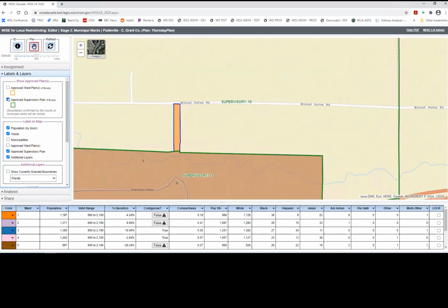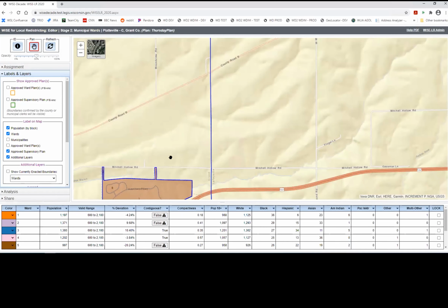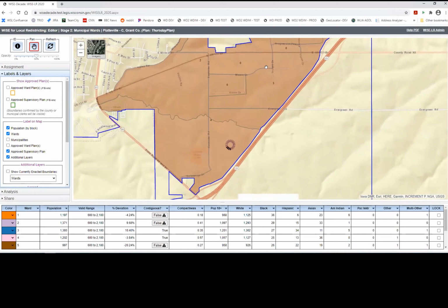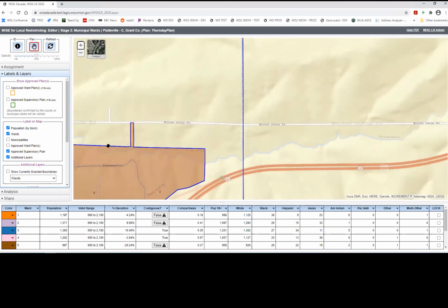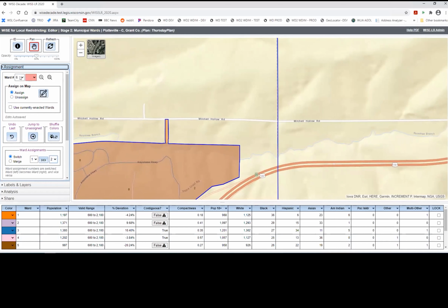But we don't have to worry about that right now, so we're kind of starting from scratch. So I can say, okay, what ward is this? This is Ward 8, I think, if memory serves me right. 8, yep. So I'll zoom in there and go to assignments. I'll change the ward number to 8. And here's my assign tool right here. This is pencil. Click unassign, I'll mark it to 0.